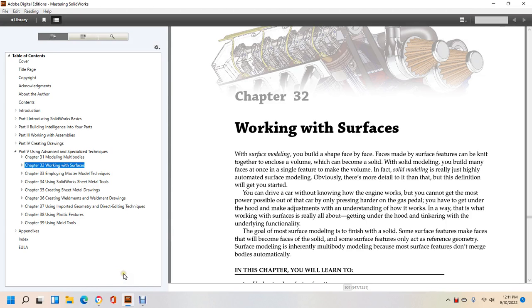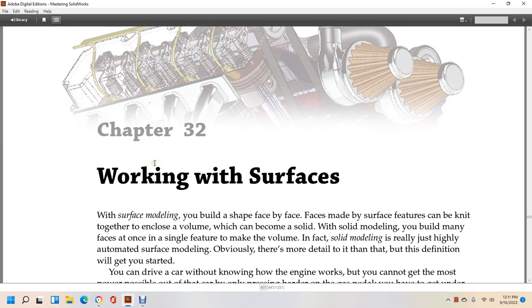Alright, Mastering SolidWorks, chapter 32, working with surfaces. With surface modeling, you build a shape face by face. The faces are made with surface features that can be knit together to enclose a volume, which could become a solid. With solid modeling, you build many of the faces with one single feature to make the volume, and solid modeling is really just highly automated surface modeling. Obviously, there is more detail to that, but the definition will get you started.